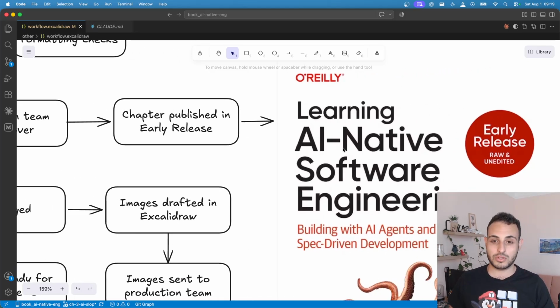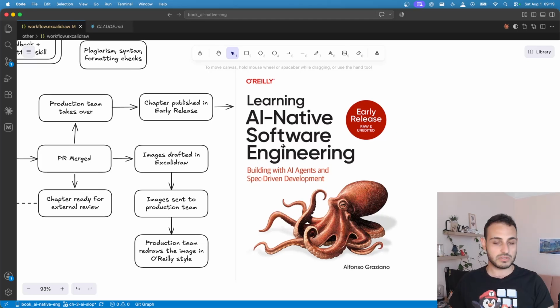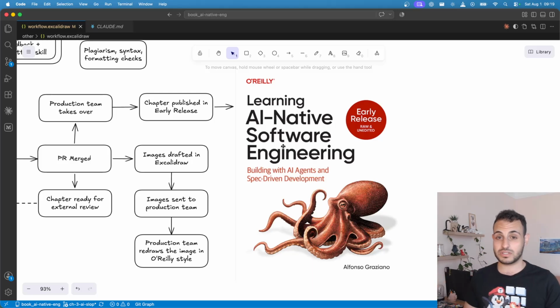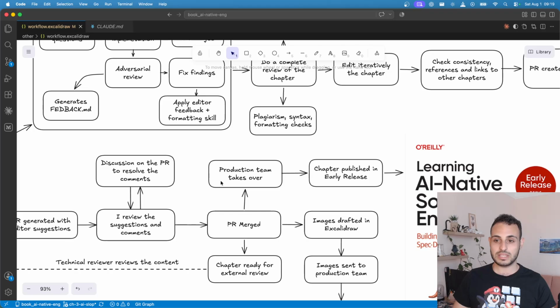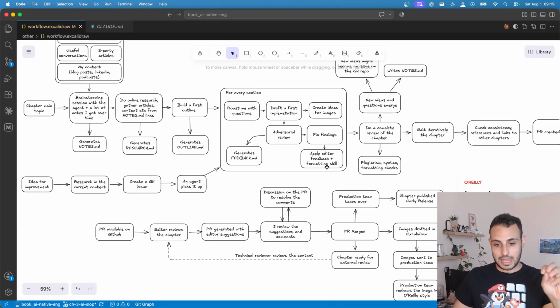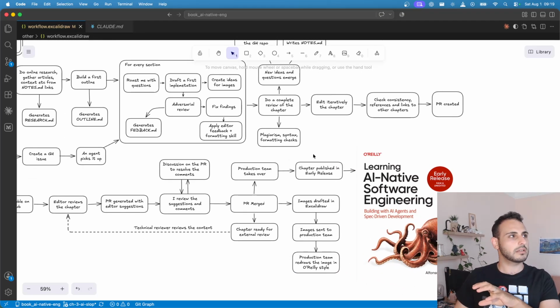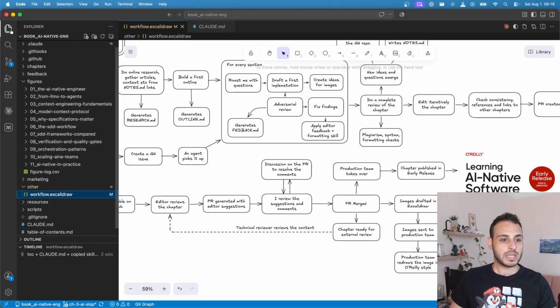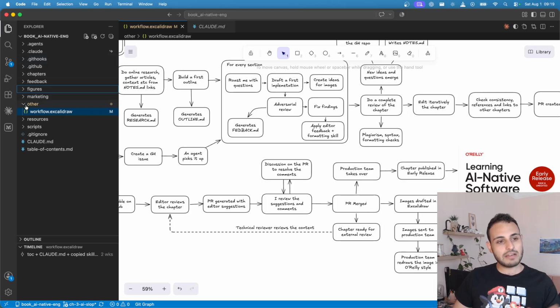So if you right now go on the O'Reilly website and you search for AI native software engineering, you're going to find the book, and you can actually read quite a lot of chapters at the moment because they have been published in early release. So we did all this workflow, and we already have, I think, 7 or 8 chapters already published, which you can read at the moment. And I know that a lot of people have already read them, and I've already got a lot of very, very useful feedback. So this is the high-level workflow that I'm using.